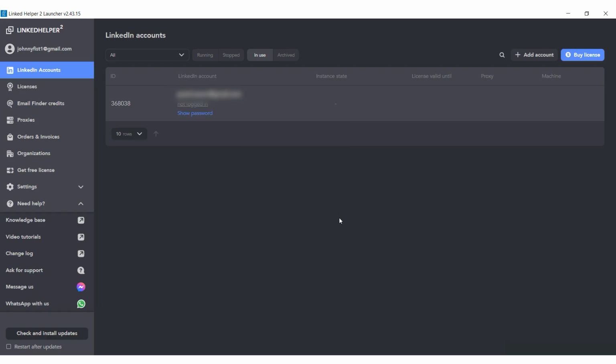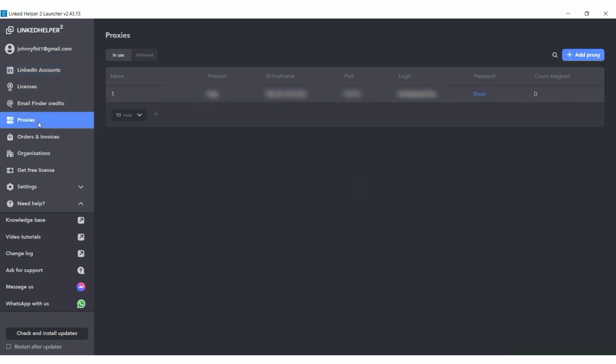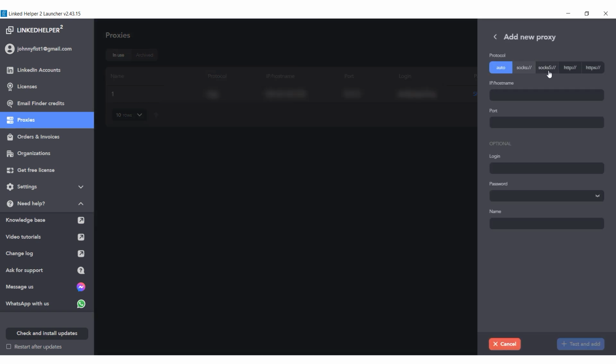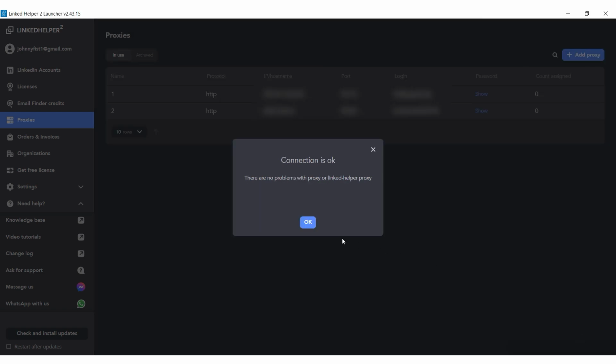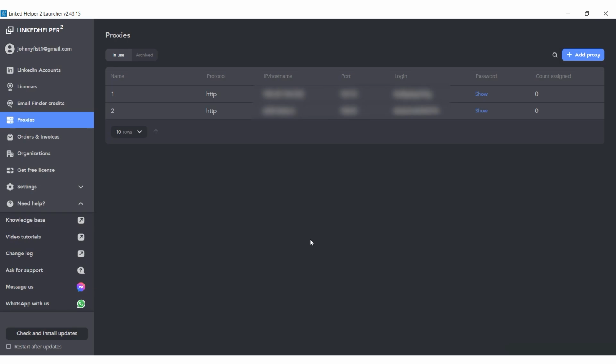Launch LinkedHelper. If you previously set a proxy in the browser version under your account, the specified proxy will be displayed in the Proxies tab. If not, click on Add Proxy. In the window that appears, set the IP and port of the proxy. For a private proxy, set the username, password, and proxy name. Click Test and then Add. The program will check the proxy for operation, and if it's working, you'll see a notification. The proxy will appear in the dashboard, and you can now use it with your LinkedIn accounts.